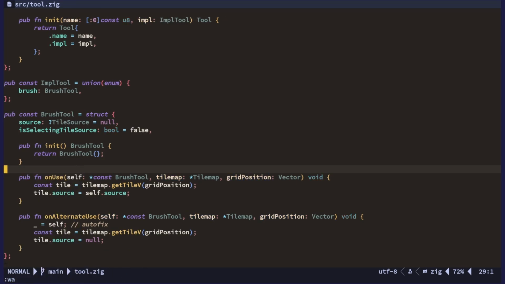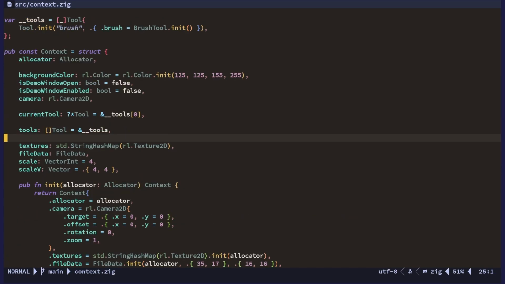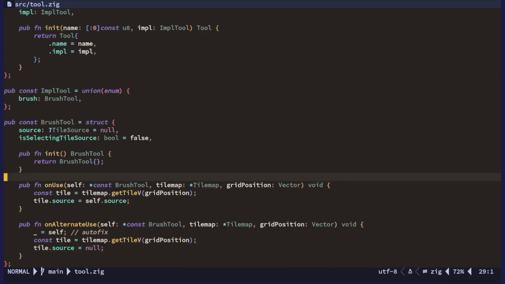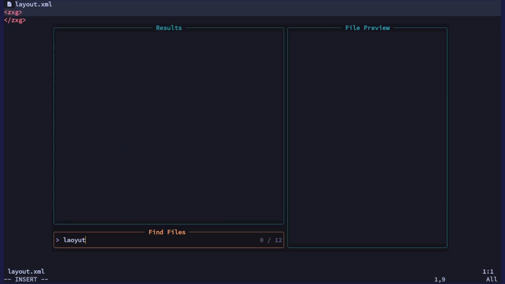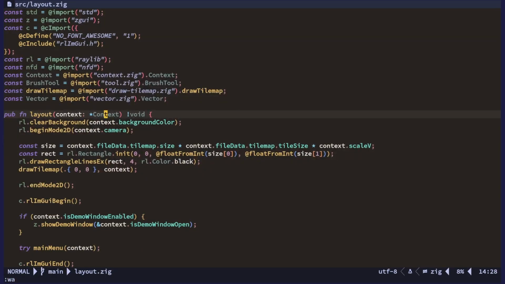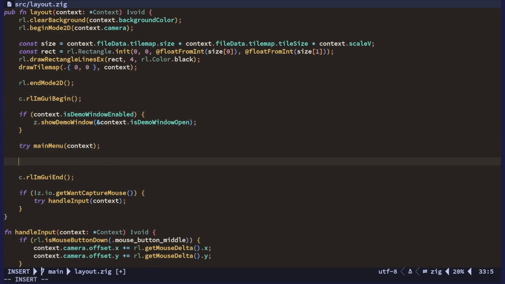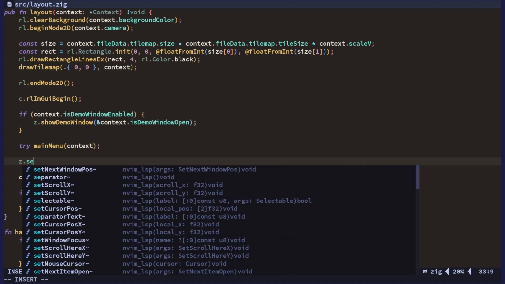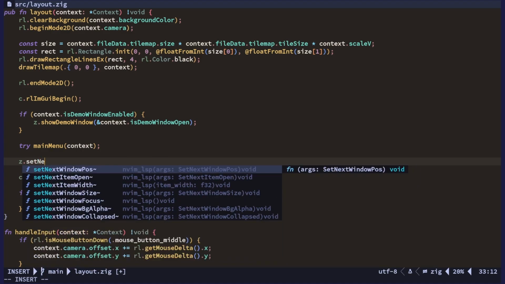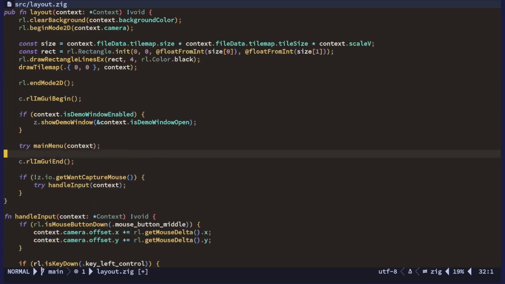Okay, so if the thing is false, let's see. So now we need to go to layout, and I think once we're done with everything, we're gonna say set next window position. So this is gonna be like a floating thing, or maybe we actually hide everything else.